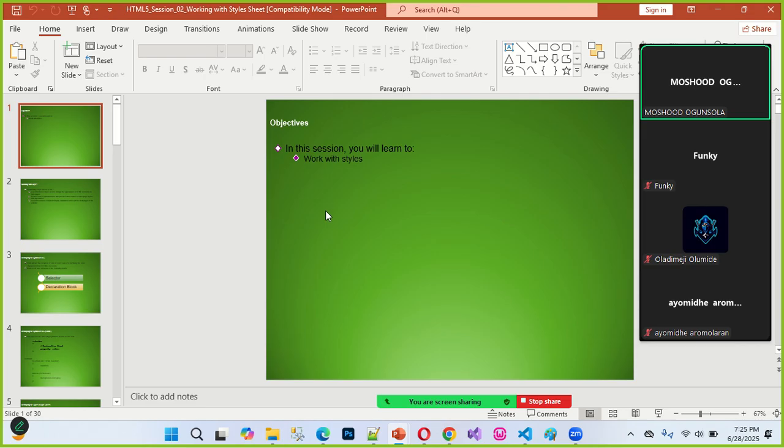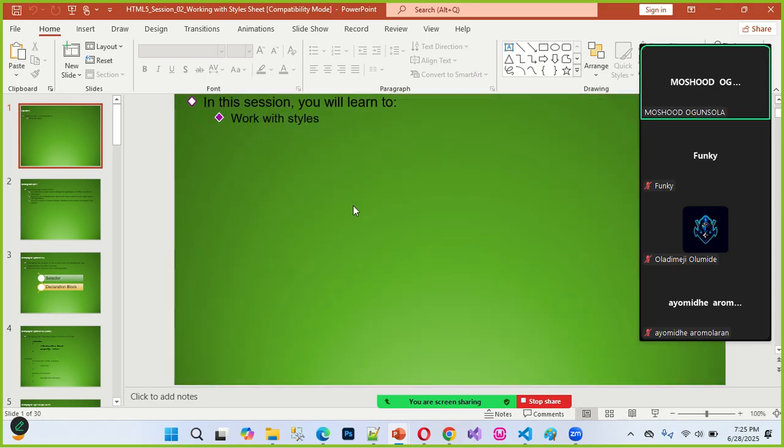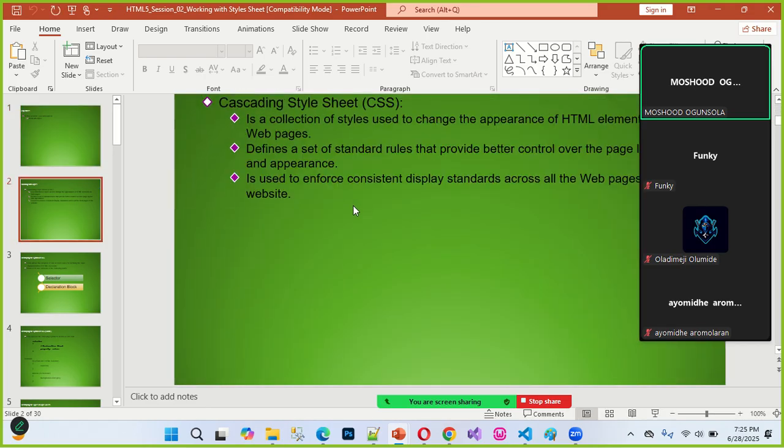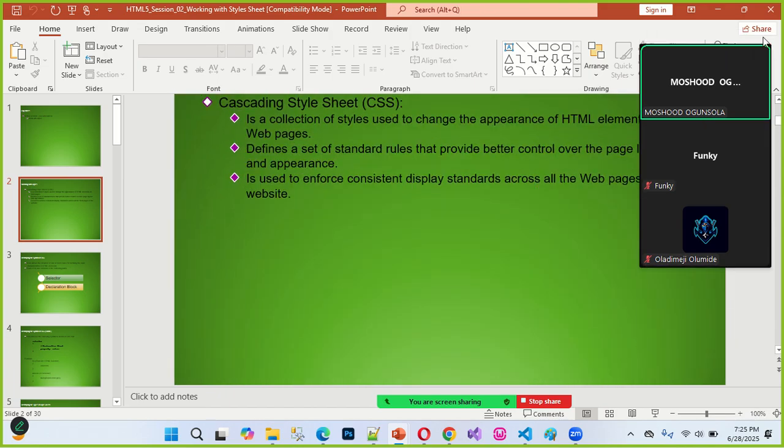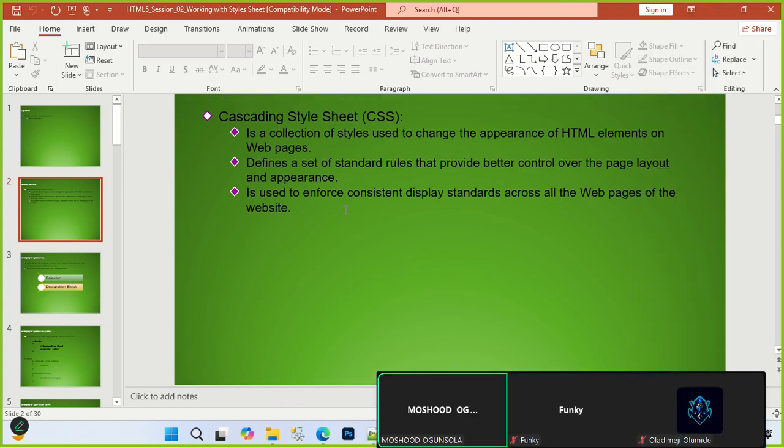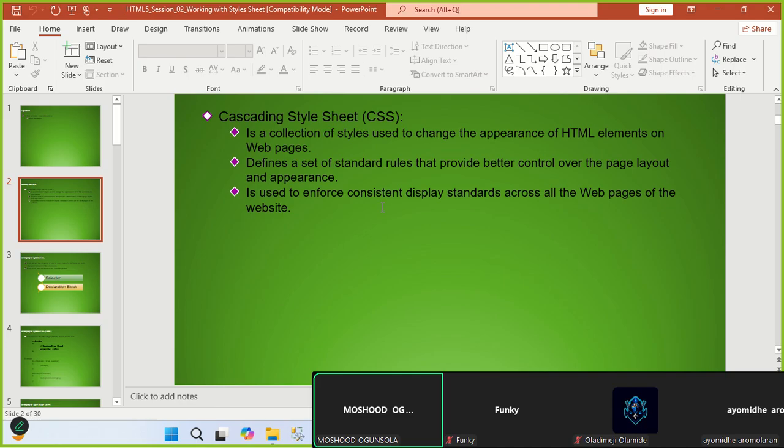When we're talking about CSS, it is a way of transforming our website in order to make it more attractive and more interactive. CSS simply means cascading style sheet, and it's a way of changing the appearance of HTML elements on our web pages. If you look at most of the HTML elements we have now, they are not looking attractive, or we can say they still look attractive for us now.